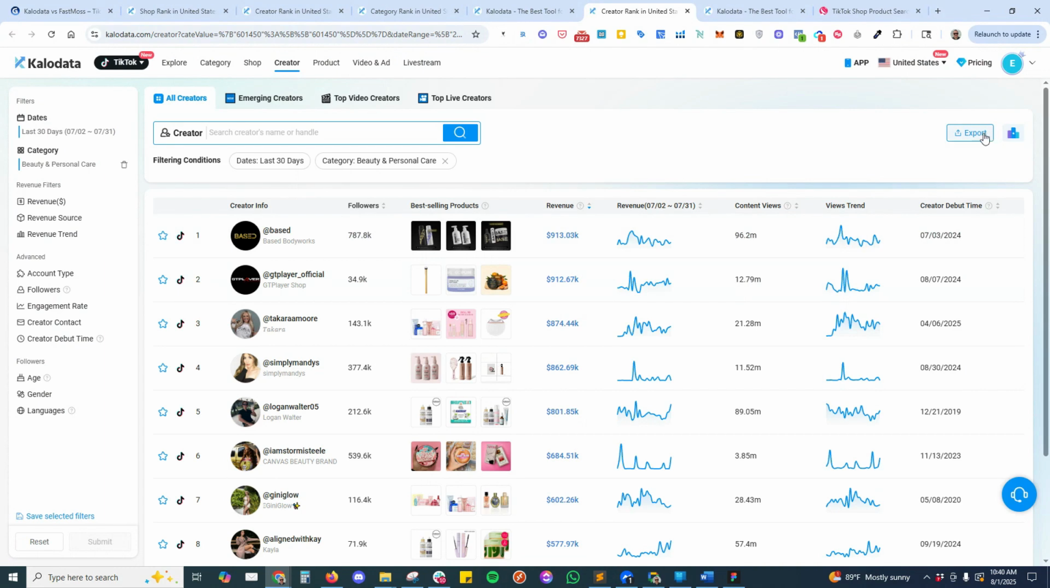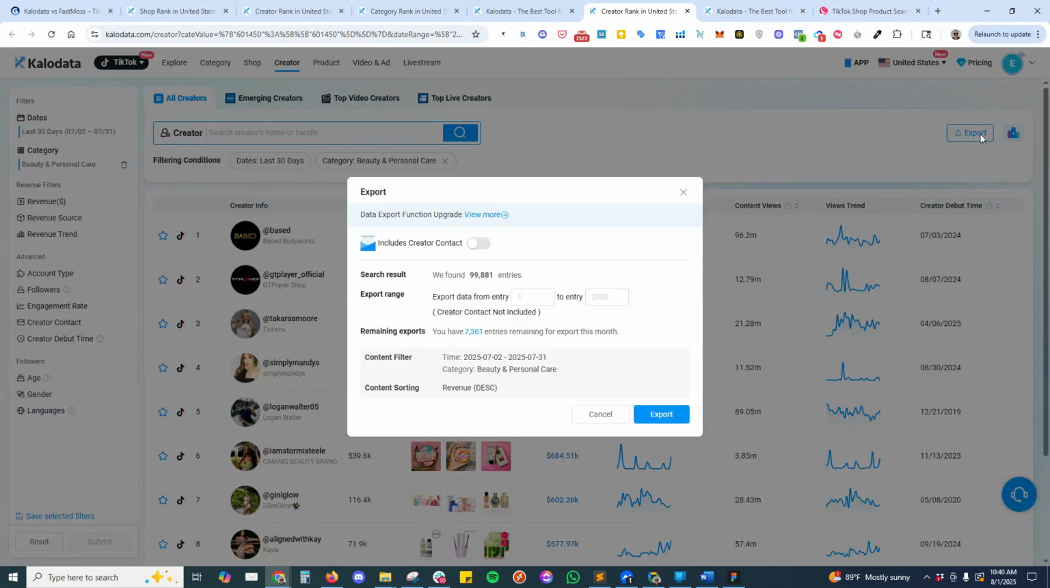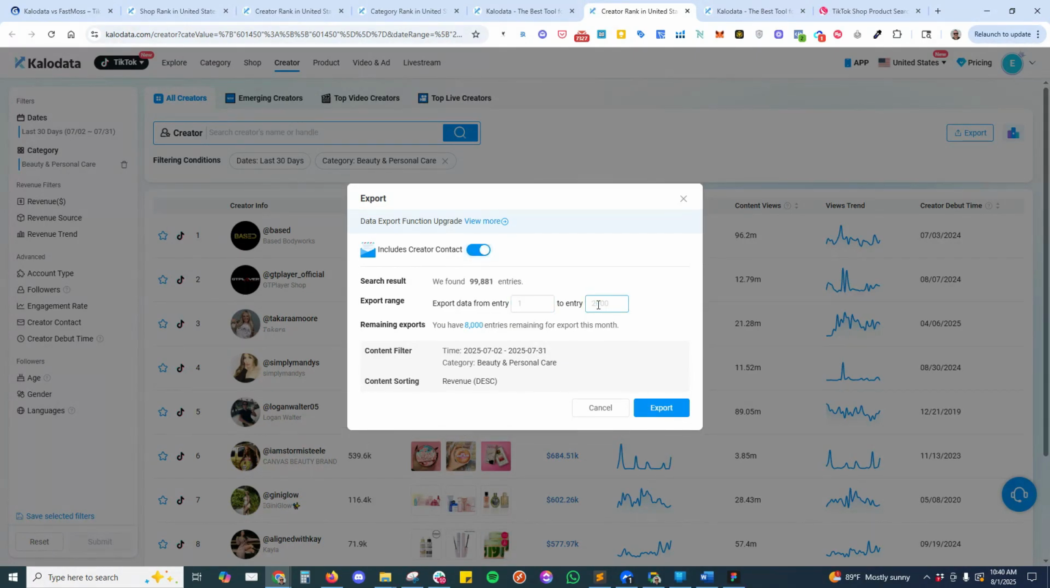Now I see that they've added an export tool here that I don't remember seeing too long ago. And it says includes creator contact. I'm not going to lie, I'm going to check this box. I'd like to see what happens. We had an episode not too long ago where they showed us how to do this in Uptick, which is super cool. This didn't exist a week ago, so I'm excited to see what happens. So we'll say export, let's try 1 to 2000.